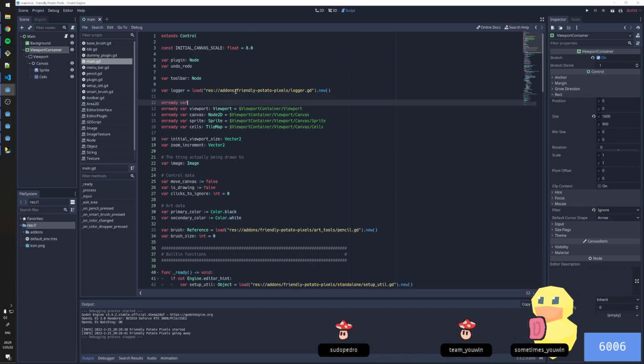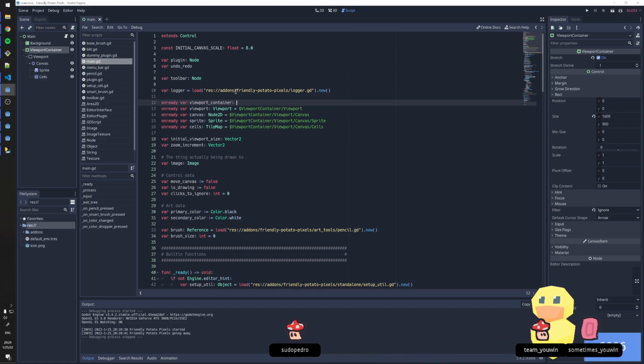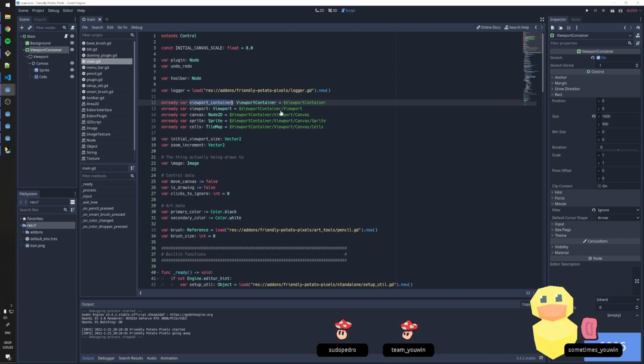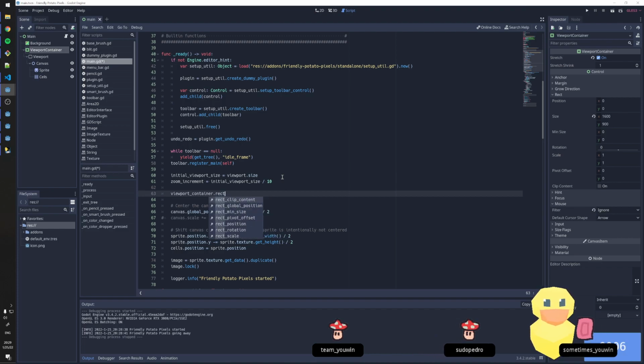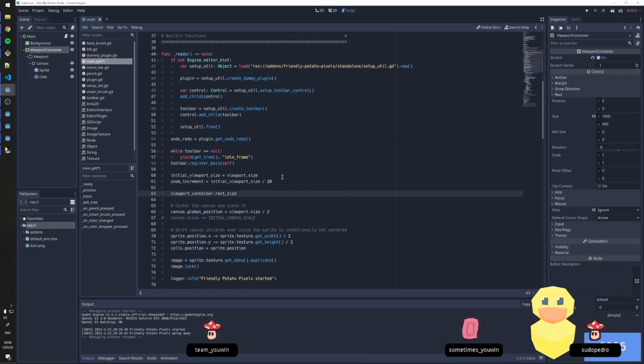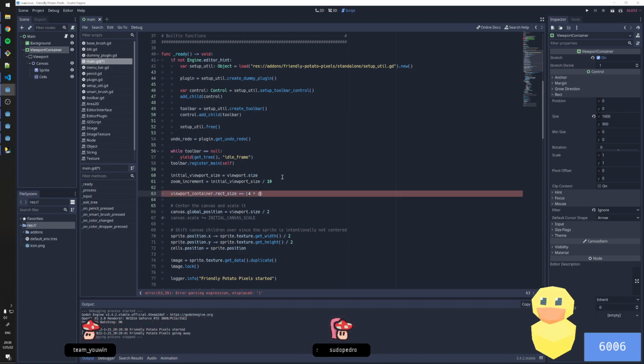So onReady var viewport container, and then viewport container. Wow. What an original name. So then viewport container, rect size. How do I scale this up? I think we just, it's not multiplying. Well, there will be multiplication. We want to scale it up a few times. So let's scale it up like 4 times by the zoom increment. And let's see how that looks.